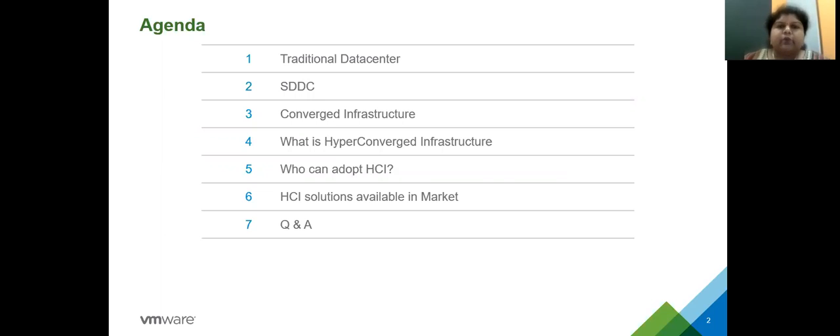And then we'll talk about hyper-converged infrastructure. Obviously, it's a betterment of the converged infrastructure. We'll talk about the advantages if you go for hyper-converged, why you should go for it, and what kind of data centers can actually make use of this hyper-converged infrastructure. In the last, I'll touch upon the solutions available in the market, and then we'll open it for Q&A.